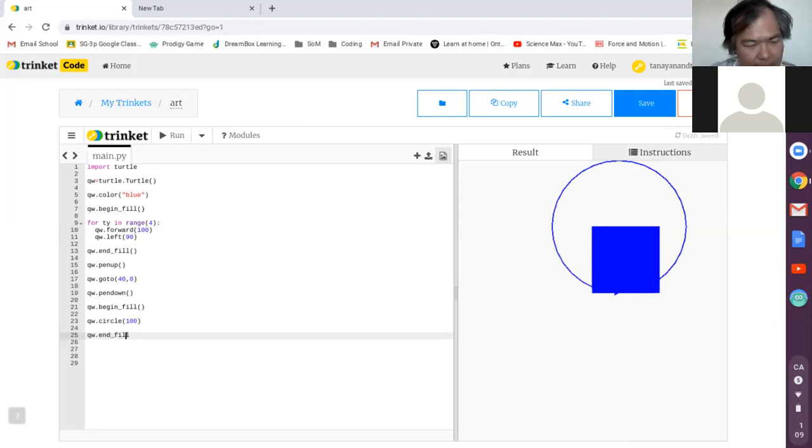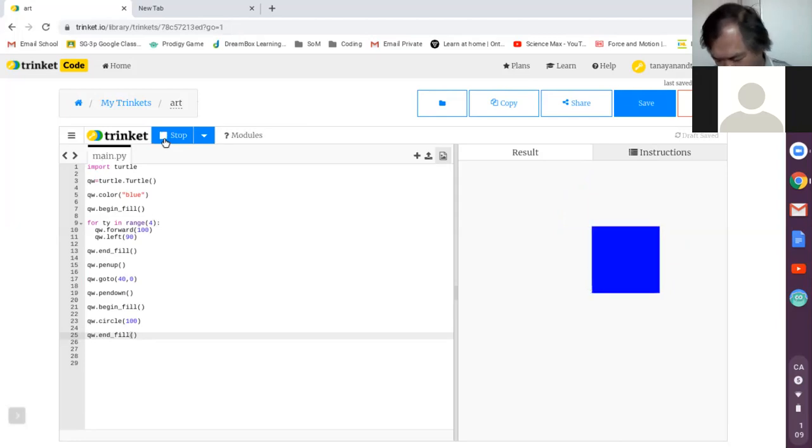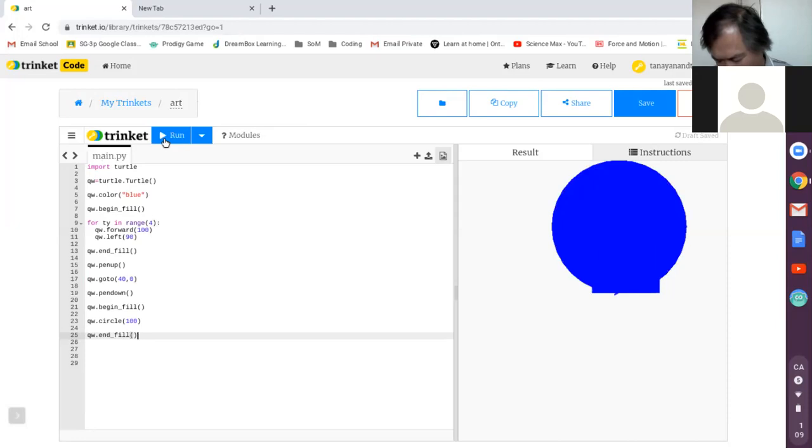Okay. Okay, let's see what happens. Who's this from California? It looks like a light bulb. Okay, let's change the color of the circle.